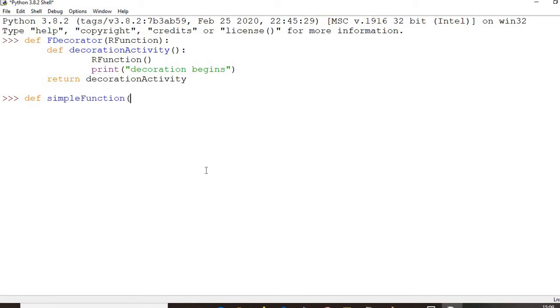Simple function, and this function has a print statement that says this is a simple function. Okay, now this is all about the program. Now you need to execute it. For that you have to call these functions, because these are mere definitions and they will not execute on their own. So you will call the decorator function and pass simple function as an argument to it, right?